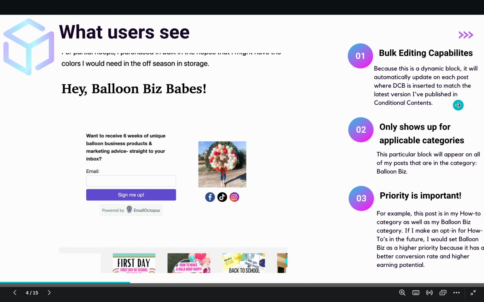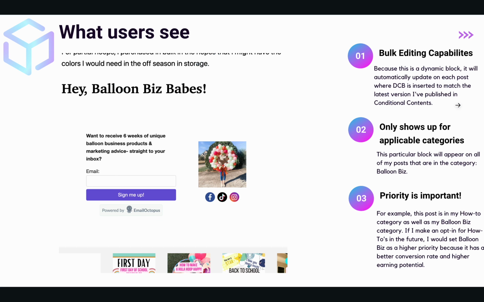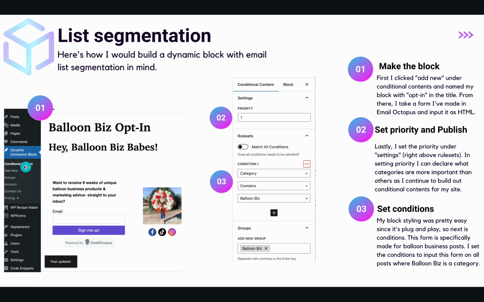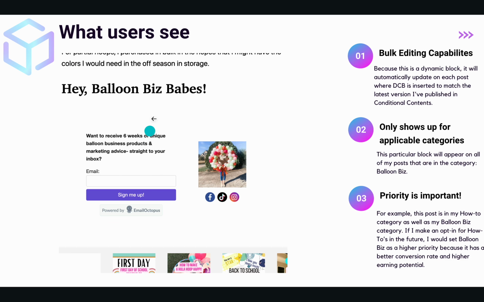So bulk editing capabilities, this is a dynamic block. It will automatically update on every post where it's inserted, which is to say all I need to do is hop back into the conditional content section over here and adjust what I've already created. So adjust this a little bit, and then I can check it out on the front end of every post that has that information. So all of my Balloon Biz posts have this block.